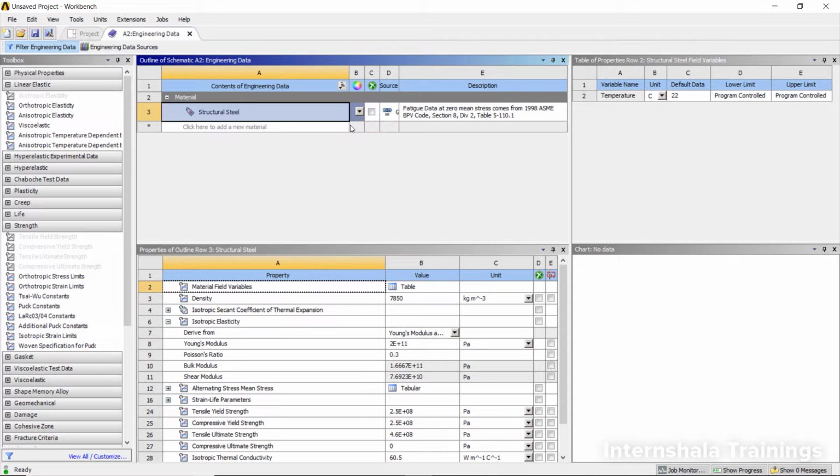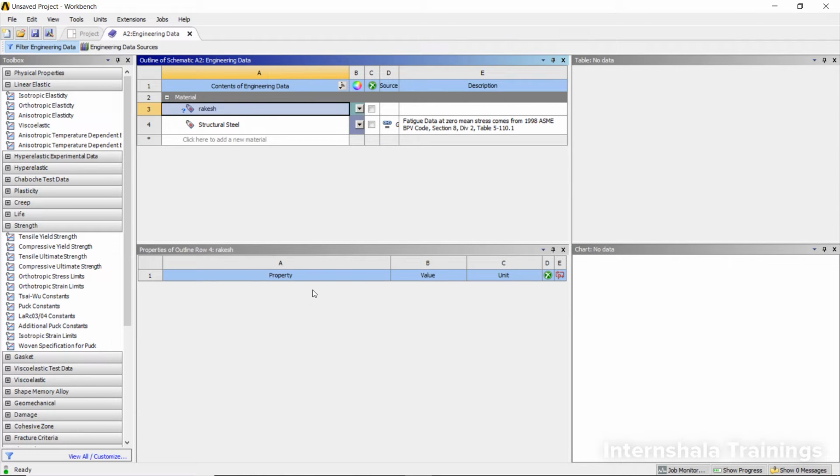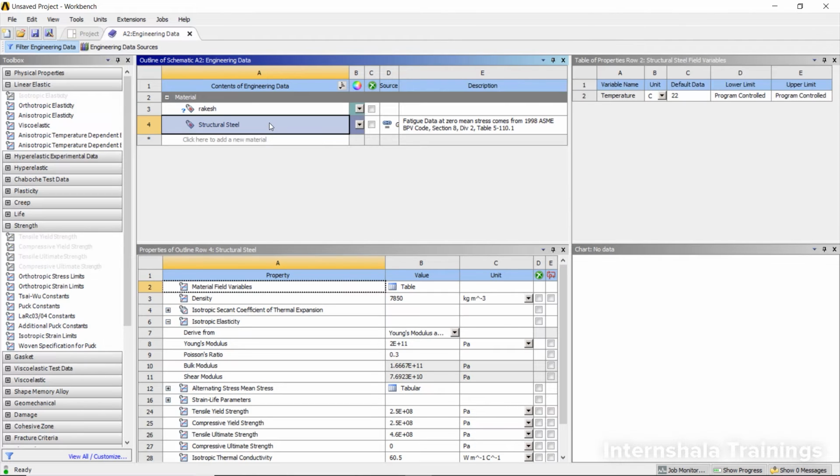In this particular group, you are going to see what are all the materials that are available for the current analysis. Right now, as we can see, only structural steel is available. Then this window shows the properties of whatever material we have selected here. For example, if I add another material by clicking here and giving a name, Rakesh, and I select this material, the properties which I have defined for it will be shown here in the properties of outline. Similarly, if I select structural steel, whatever properties I have defined for structural steel will be shown here.